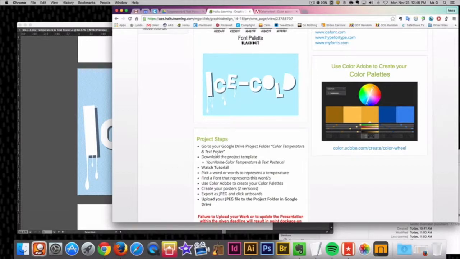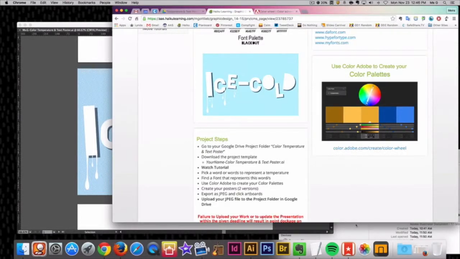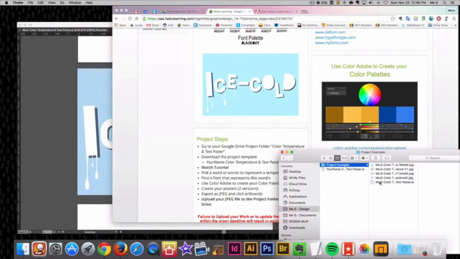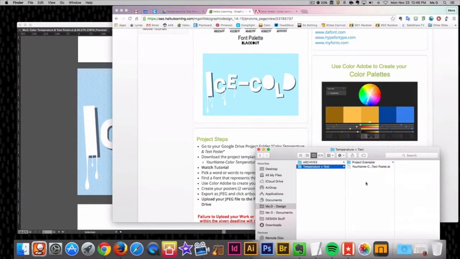First, you're gonna go to your Google Drive project folder, look for color, temperature, and text poster. You'll see right here, you have the Illustrator file for you to download. You're going to download that file, and then you're going to put it in your desktop folder and rename it from your name to your actual name, Miss G, color, temperature, and text. And like I normally recommend, you should have a folder for each project on your desktop folder.